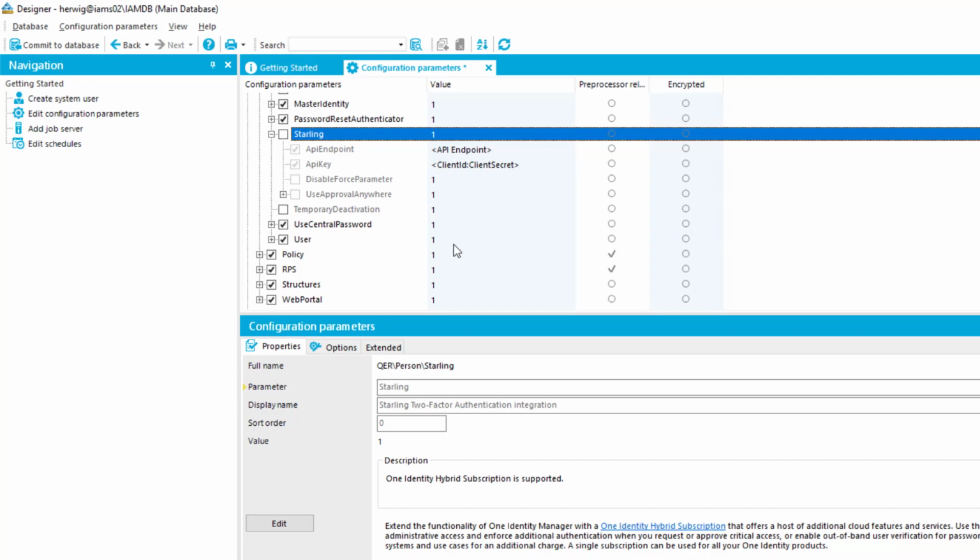And if your hybrid subscription is already configured, two options can be used at present. One of them, as we know, is the two-factor authentication using Starling, and the second is the Approve Anywhere feature, which allows you then with your cell phone to approve requests in IT Shop if you like, from any place in the world.